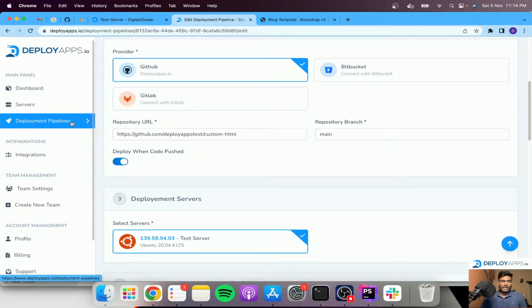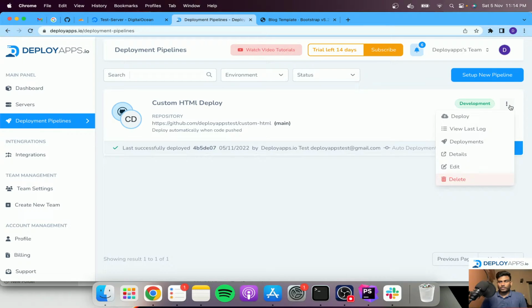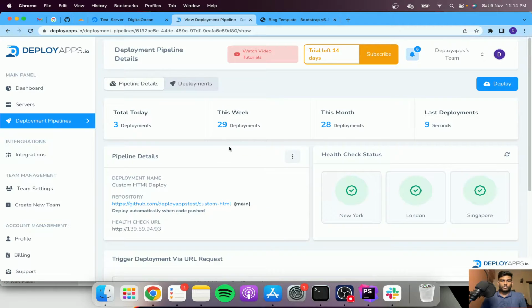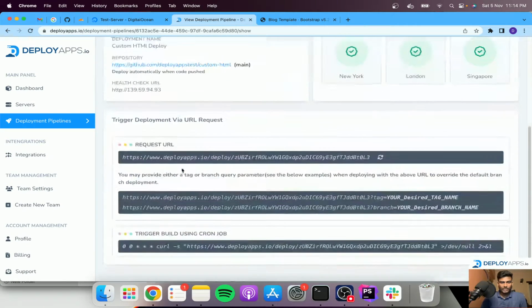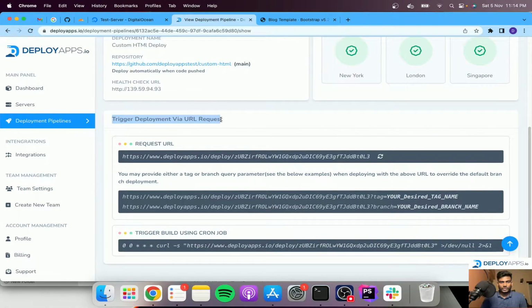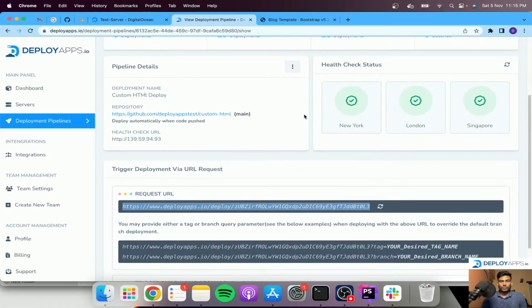Now we will see another way. If I click on this details, here we will be able to see that we have another way to trigger the deployment. This is the URL you can use, and if you request this URL, a deployment will trigger. You can share this URL with somebody if you don't want to give them access to deployapps.io, so they can hit this URL to trigger the auto deployment.